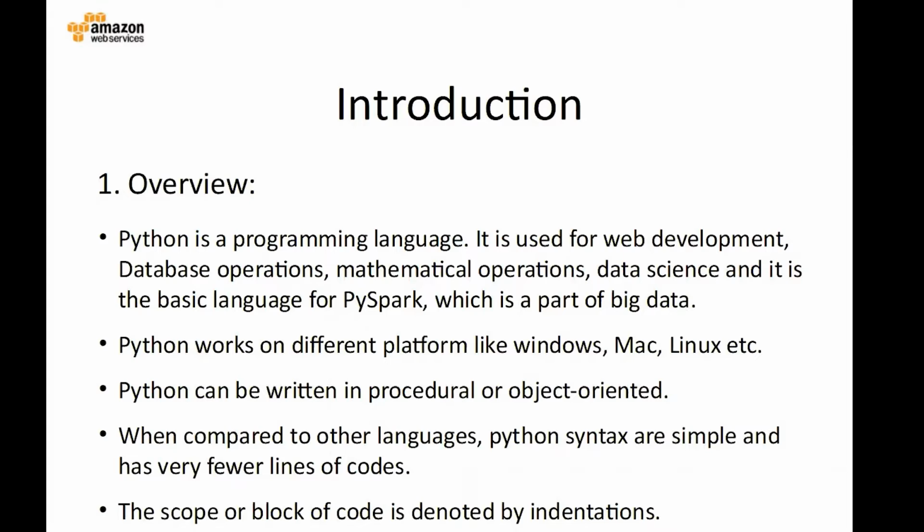So Python is a programming language and it is used for web developments, database operations, mathematical operations, and primarily used in data science. And as I said, it's a base language for PySpark, and PySpark is a part of big data. Python is a platform independent language, which means it can be used in Windows, Mac, Linux, and Python can be written in procedural or object-oriented way.